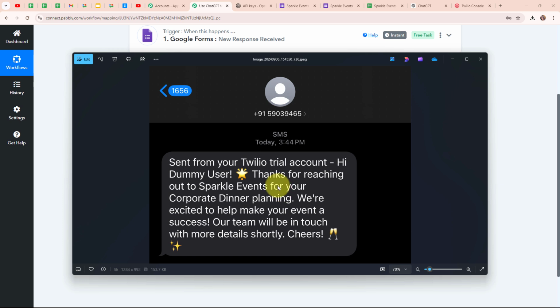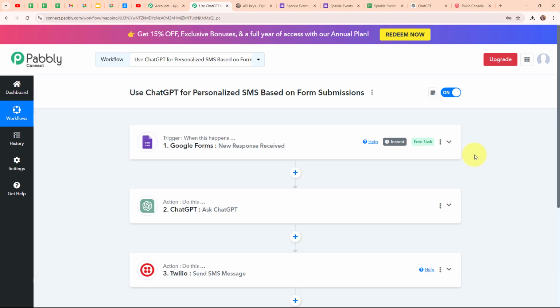Here you can see that my SMS contains a statement which says sent from your Twilio trial account. My SMS contains this statement because I am using a trial account. But if you are using a paid account, then your SMS will not contain any such statement. So with this, we have successfully set up our automation. Now let's test our automation with a real-time example to check whether it is working or not.